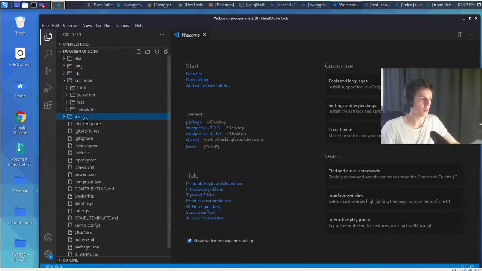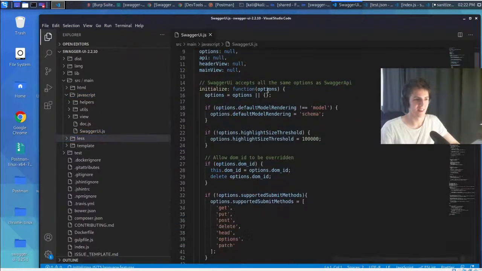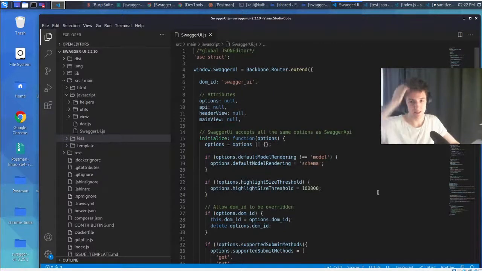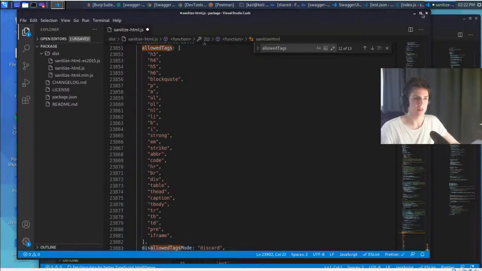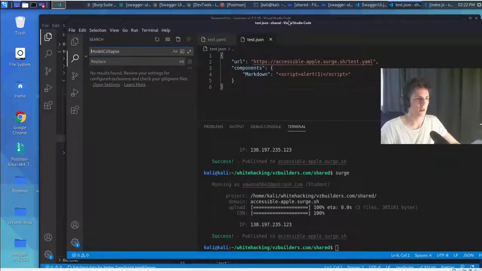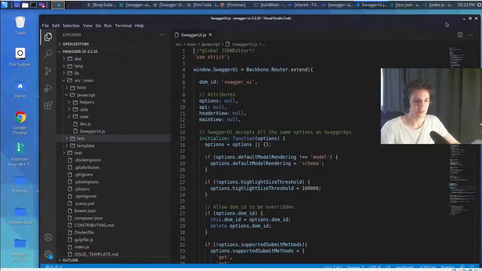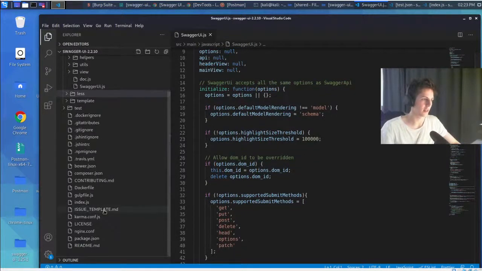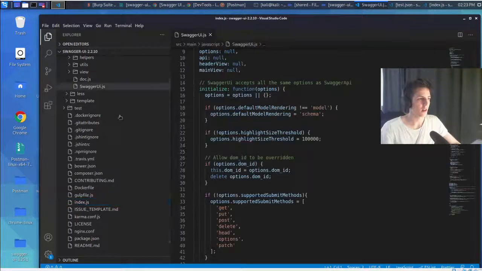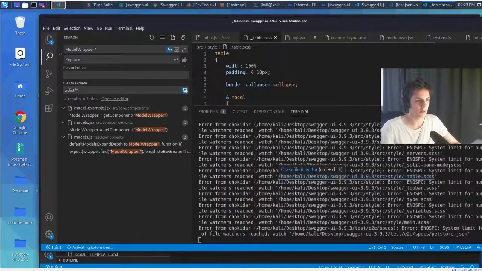So there are not a lot of things in this Swagger. And yeah, I want to research the sanitizer, that's safe. The Swagger UI. God damn it, I want to research all of them, but we don't have time. Yeah, I will just take a look at this. I will stop this version.